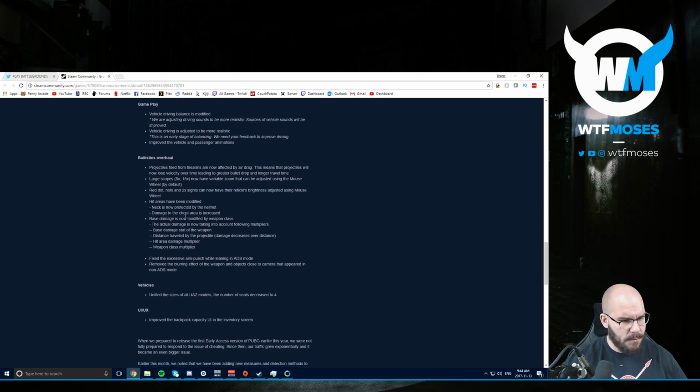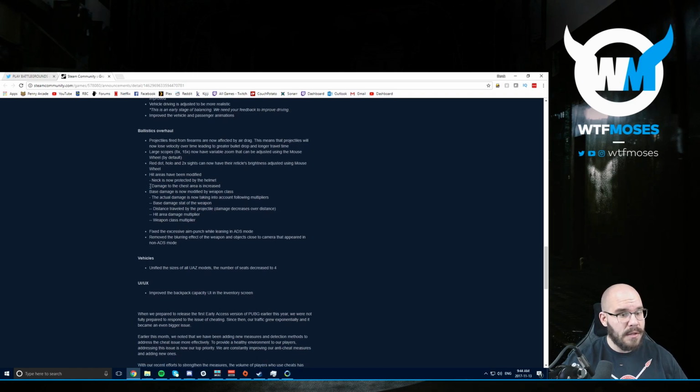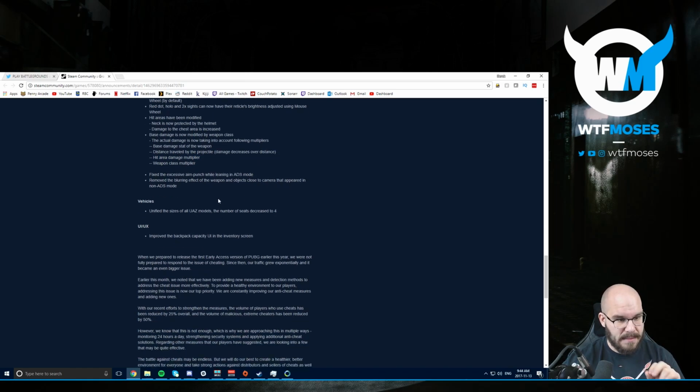Neck is now protected by the helmet. Damage to the chest area is now increased. Okay. Base damage is now modified by weapon class. So they break it down a little bit better here. The actual damage is now taking into account following multipliers. The base damage stat of the weapon, the distance traveled by the projectile, damage decreases over distance, hit area damage multiplier, and a weapon class multiplier.